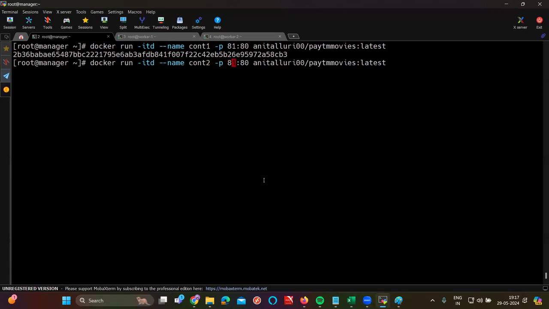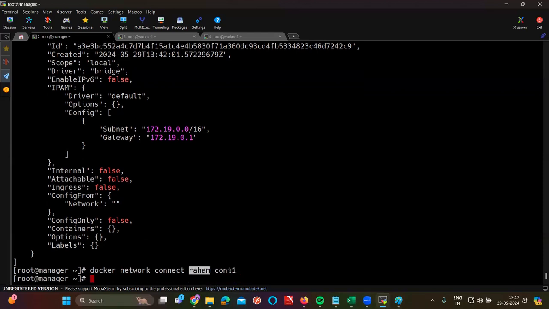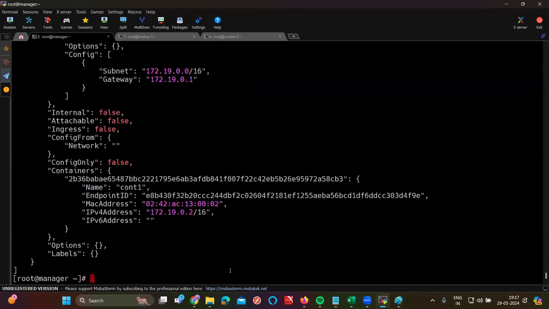Yeah, previously the container name got wrongly given. That is the reason it is not showing the container name. Now give the command docker network inspect Raham. Currently, none of the containers got added. What I'll be doing is there is a command called docker network connect. I am connecting the Raham network to container number 1. Now you can see container number 1 will be added here.